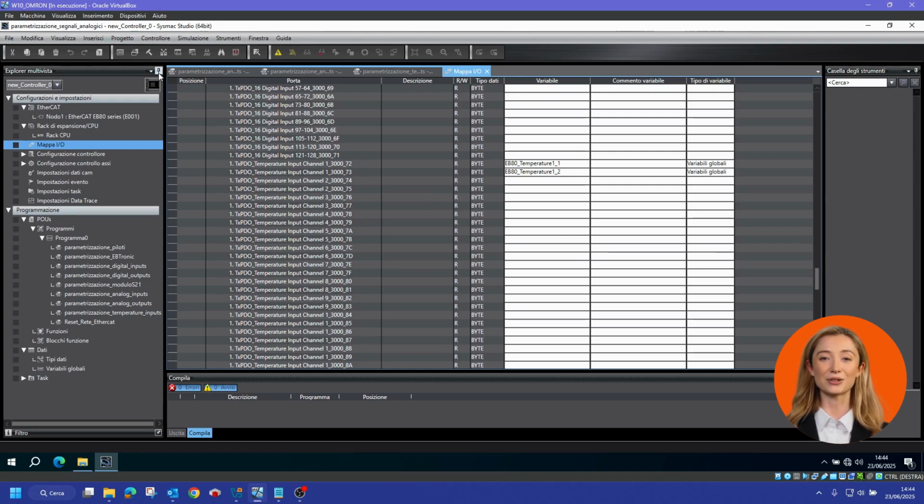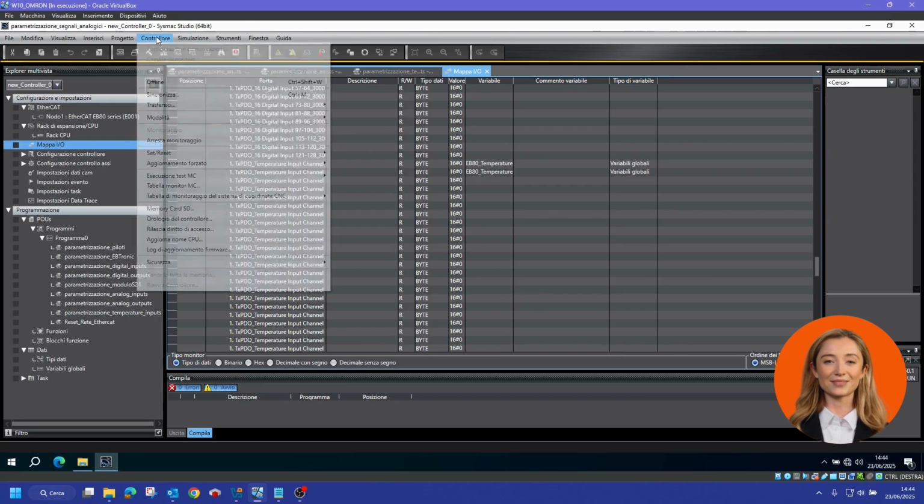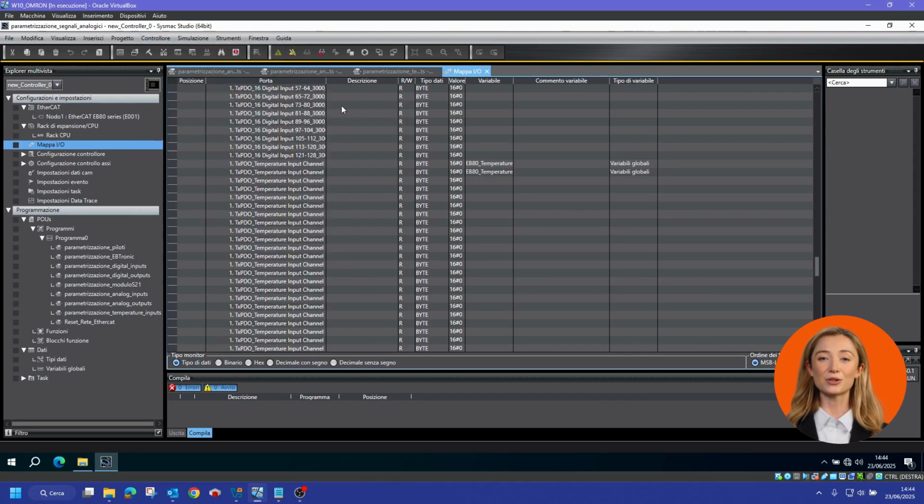All that remains is to transfer to the PLC. From the project menu, Recompile Controller. Go online. Controller menu, transfer to controller.